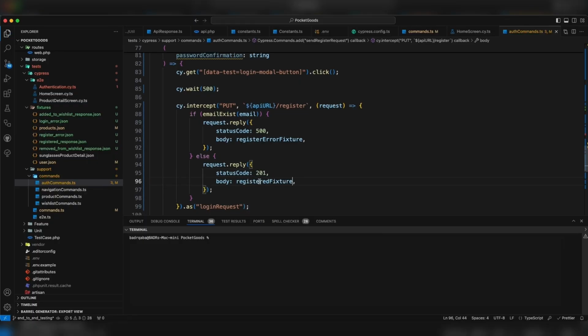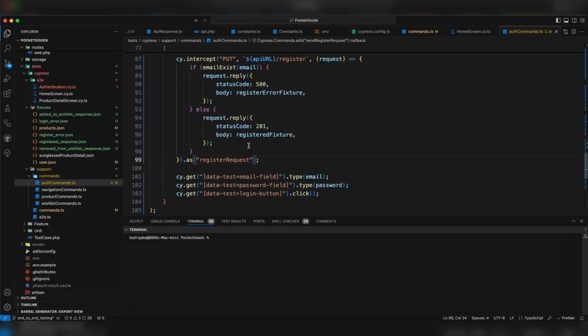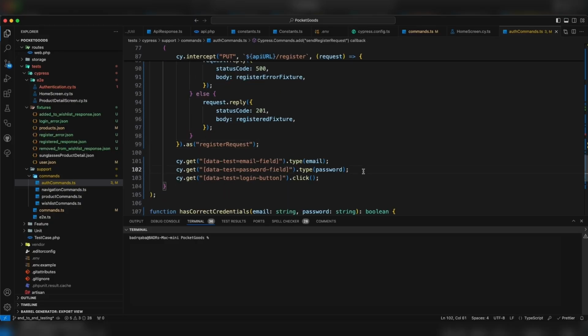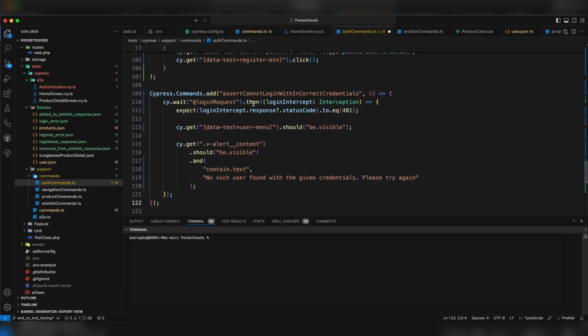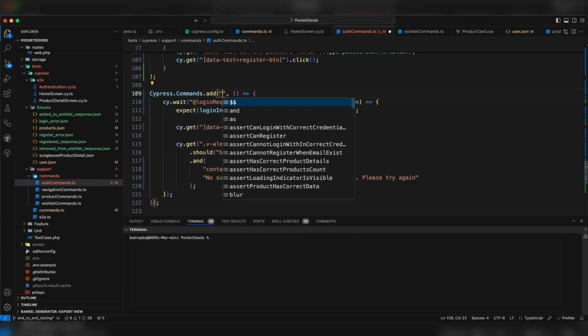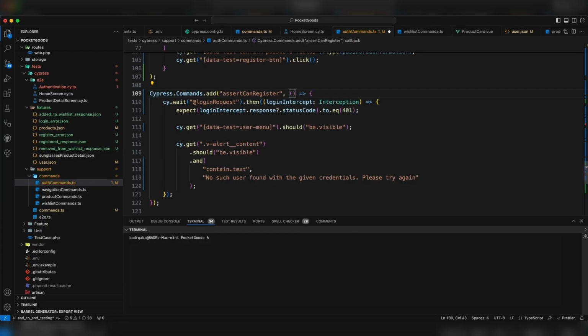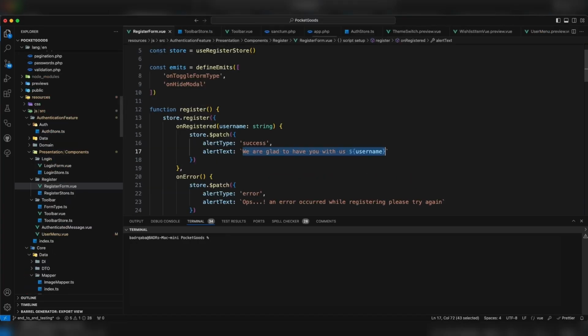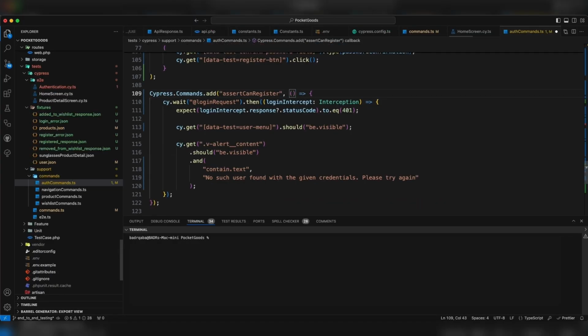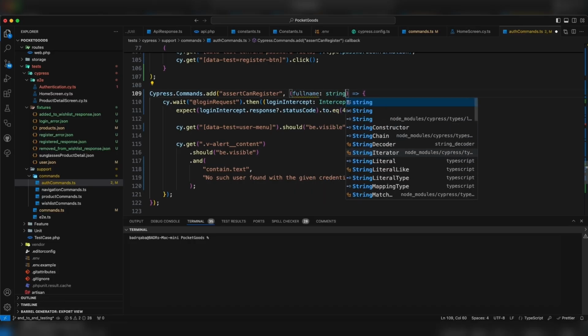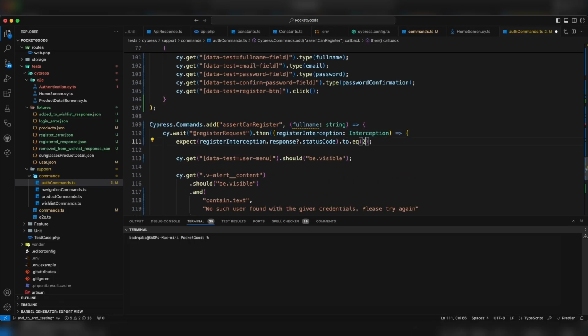As simple as this. I'm going to call it register request, and we have to fill the form and click on the register button. Now with the same thing, let's do the first assertion. The first assertion is going to be assert can register, because in the register form we have something like, we are glad to have you with us, with the full name. That's why I have provided the full name here. It's going to be full name and string. This is going to be register request 201.